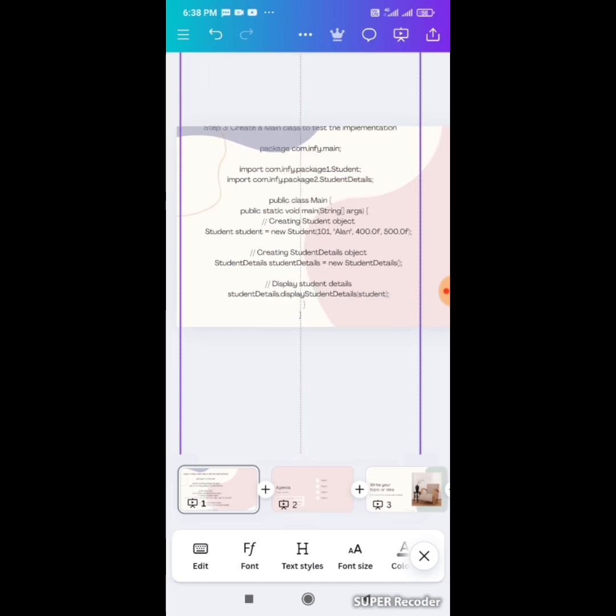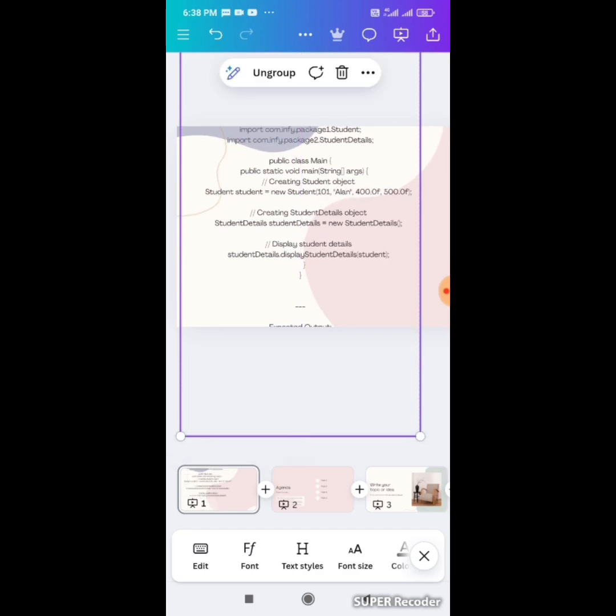So inside the main method, public static void main of String args, and we're creating a student object, Student s equals new Student 101, Alan, 400 and 500, and we are creating the student details object. StudentDetails is equal to new StudentDetails, displaying the student details, and studentDetails.displayStudentDetails of student. So create the student object with the sample data of ID 101, name Alan, marks of 400 out of 500. So create the student details object, call displayStudentDetails of student, which prints all details and calls the calculate percentage of student.